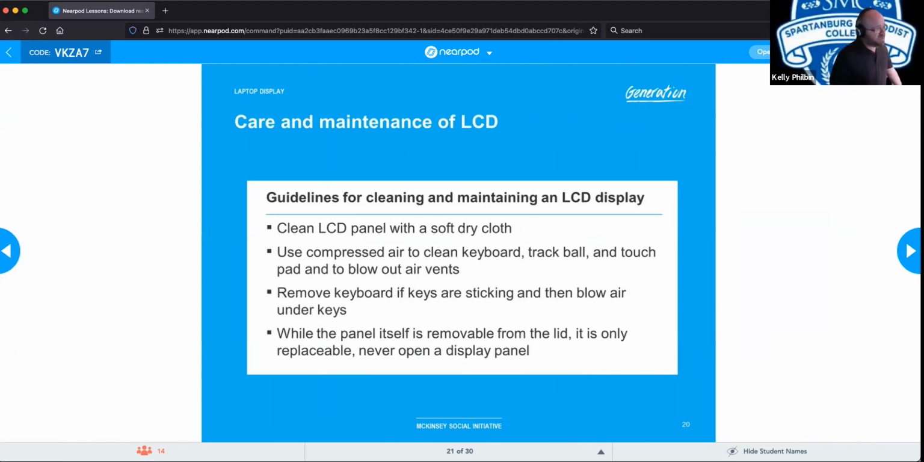But more often than not, you should be able to just do it with a soft, dry cloth.